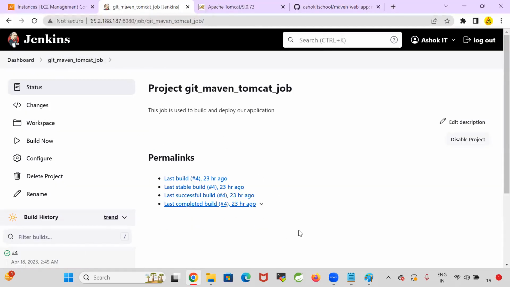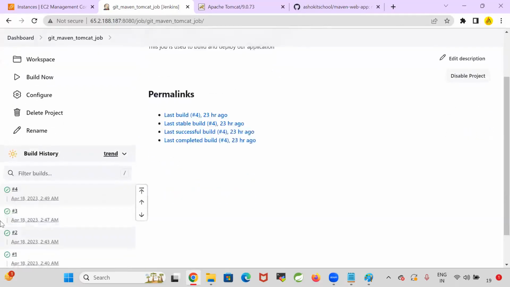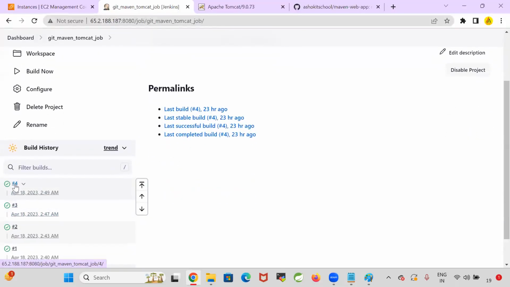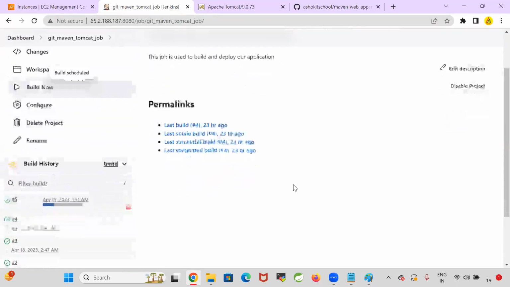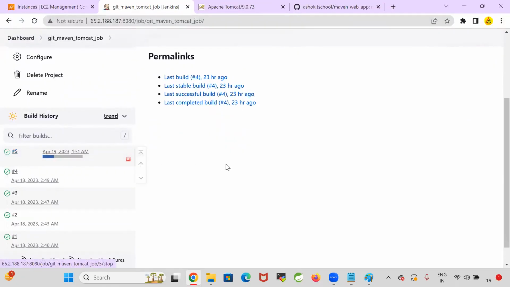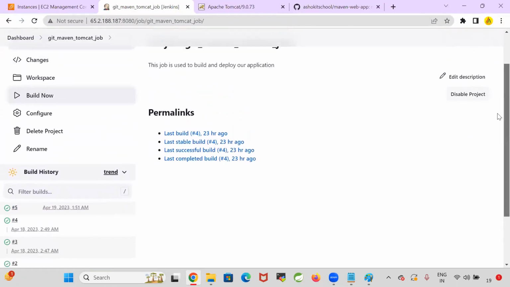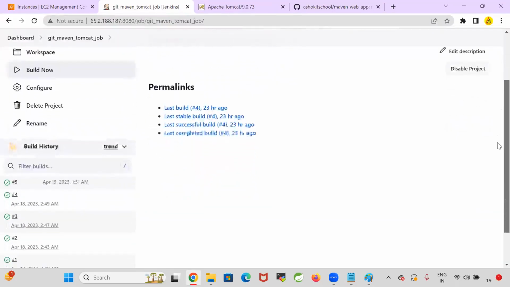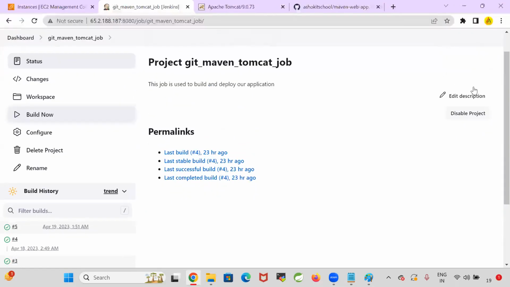And always it is going to take the code from the master branch in order to deploy. So this is my job. But now what I want to do is choose the branch name dynamically when I trigger my job. When I click on the build now option, currently observe 4 builds have already happened. Yesterday the last build happened, that is the 4th build. Now when I click on build now, the 5th build is started. Automatically it is taking the code from the GitHub repository from the master branch and our application got deployed.